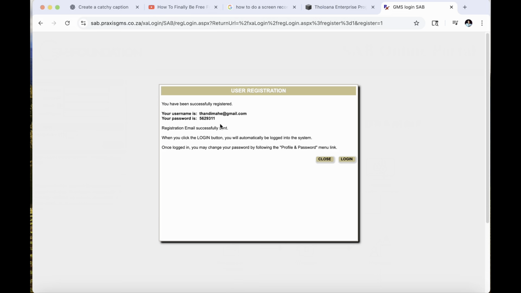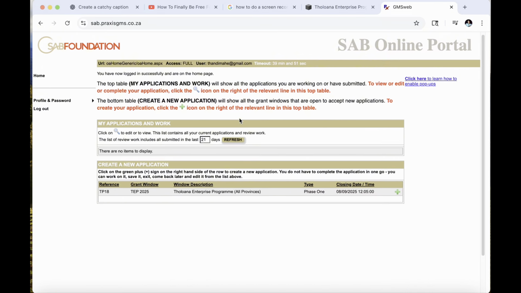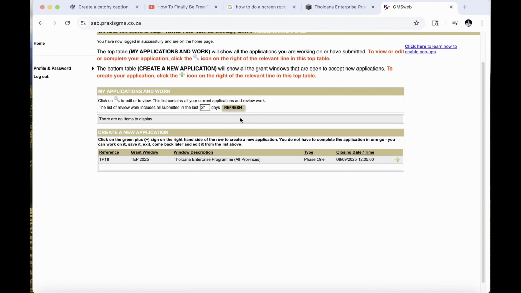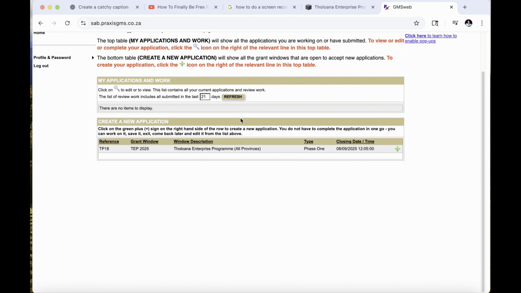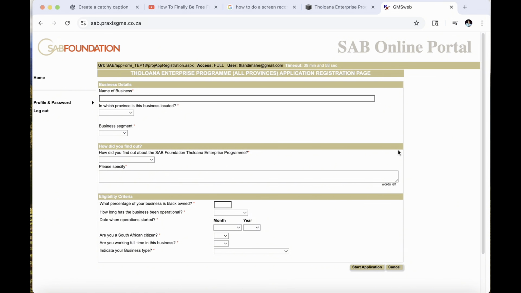And then you're going to receive your username and your password. Copy your password because your username is going to be your email. And then just press on login. Automatically, you will have logged into your own profile. And then you need to go down to that part that says create a new application. And then you're going to see there's the Tholoana Enterprise Program. You need to press on the green button. Then the new application is going to be ready for you to start with it.